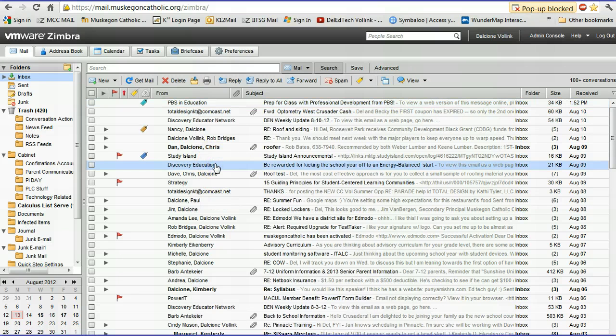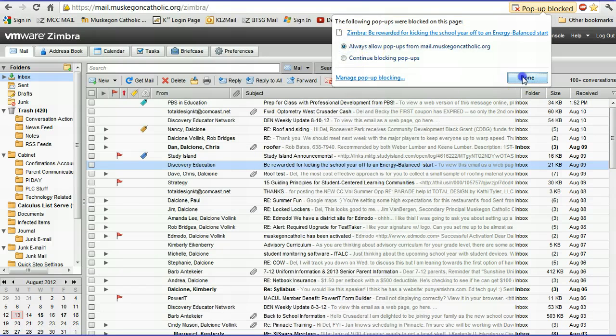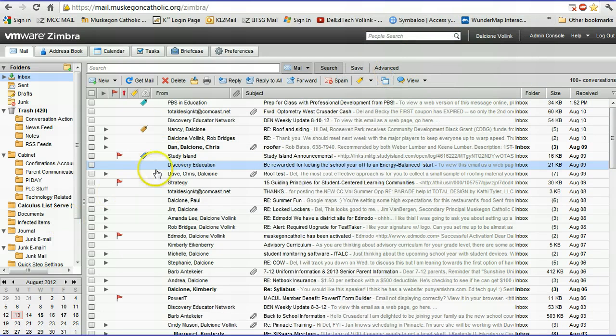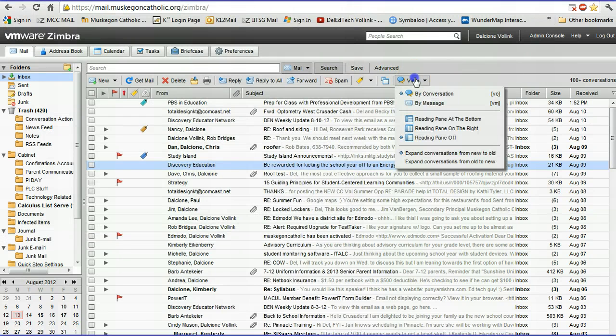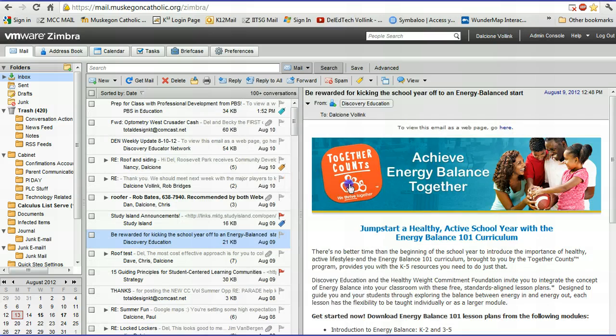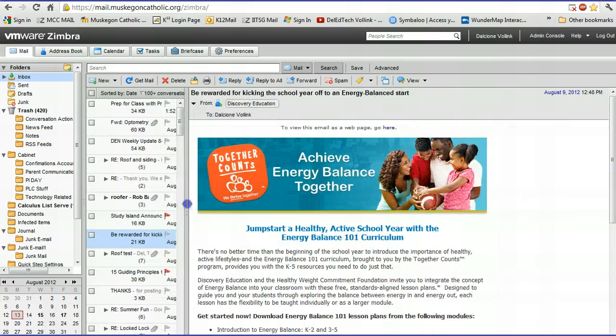So if I open one up, I would have my email, oh, pop-up blocked. I need to allow pop-up. So if you get that message, just allow it. It should be good. Ta-da! Okay, so you can do it that way as well. I like the right reading pane. That's my thing. So a pane on the right, and then what you can do is if you like it this way, you can also make this bigger or smaller depending on what you want to see.